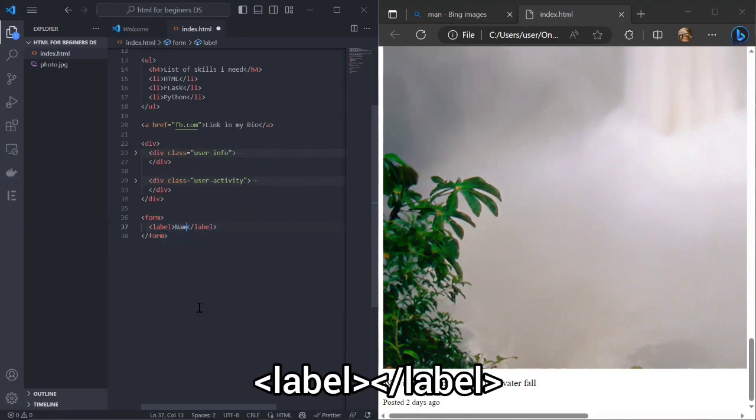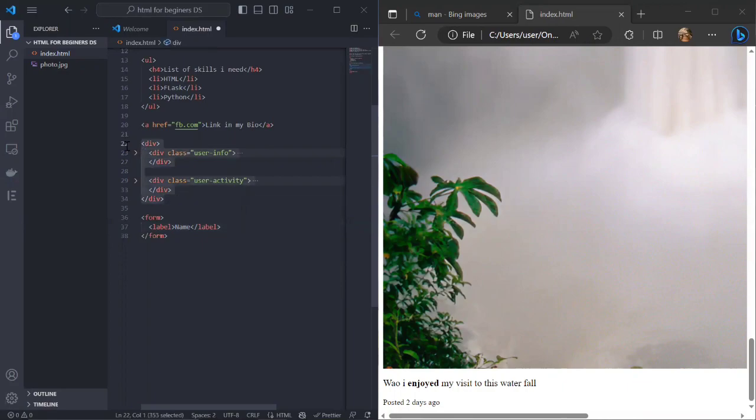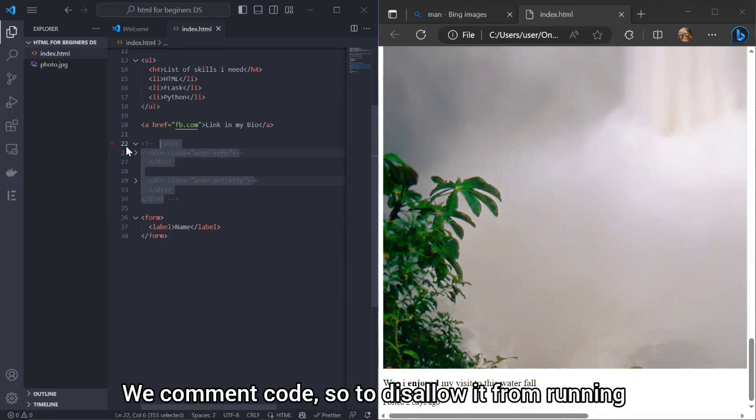Let's say this form must take the information of the person. First and foremost, let's take this out. Let me just comment it out. So now commenting, I mentioned something now. Commenting is something we do to make sure that a certain line of code does not run.